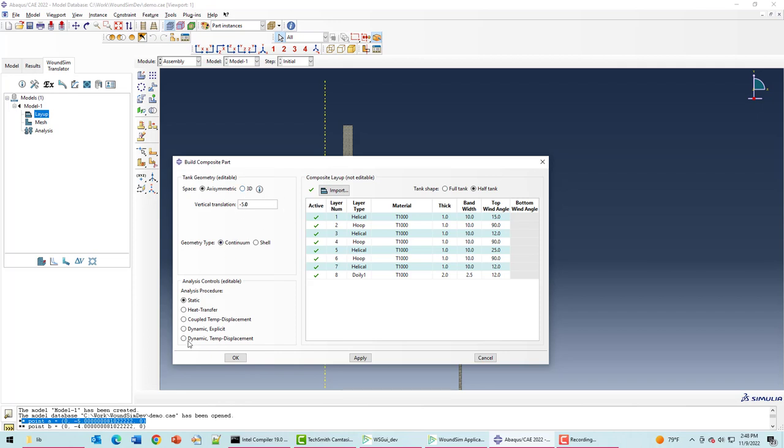All right, so we'll stick with continuum. So if we wanted to do explicit dynamics, this is all we have to do. The step definitions are a little bit different for explicit, but pretty much everything else is the same.